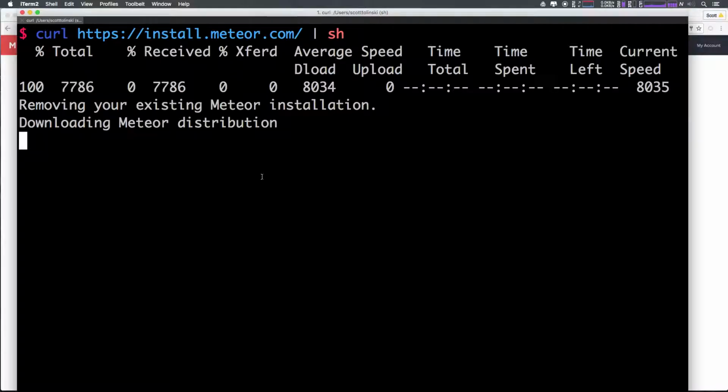If you already have Meteor installed, obviously you don't need to do this. It's not going to hurt anything by reinstalling Meteor here, but as you can see, it's just downloading and reinstalling Meteor. If you don't have it installed, it will install it for the very first time. So let's just wait for this to download and install, and let's get started with creating our application.